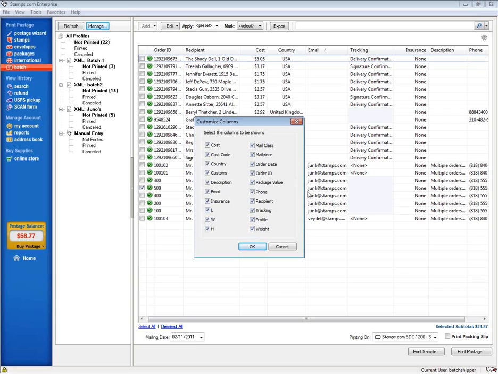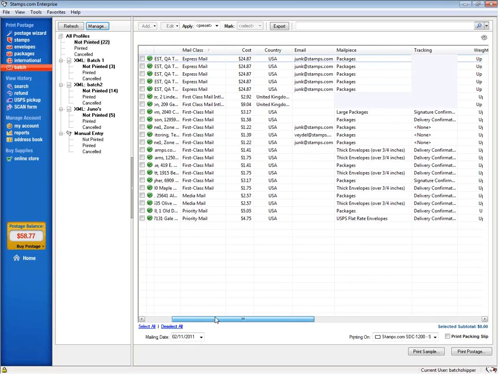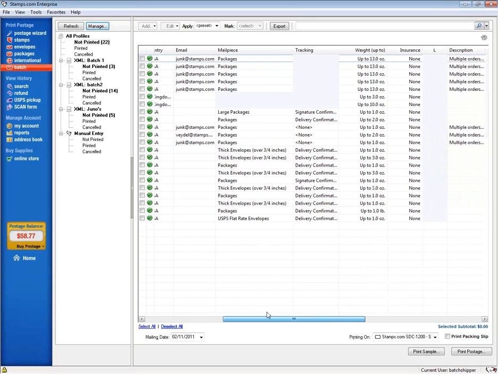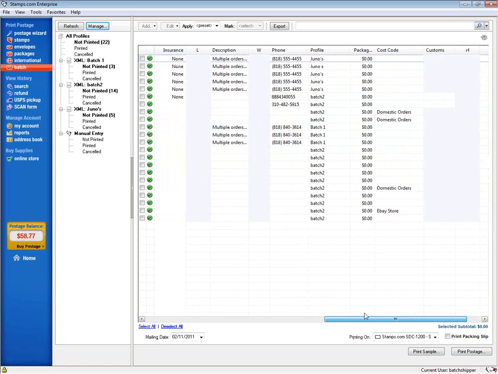But if you, for example, only want to see the order number, the address, and the class that's being sent, you could take everything else out so your list is a simple 3 columns. Go ahead and click on OK. And now if you look at the bottom, you'll see the scrolling bar has a long way to go because I have a whole lot of information I've decided that I want to see whenever I feel like scrolling across.